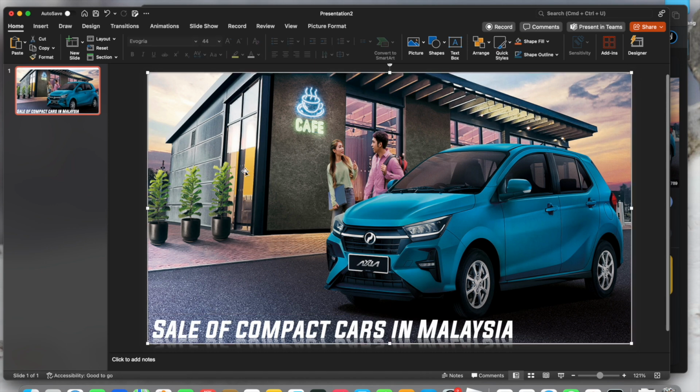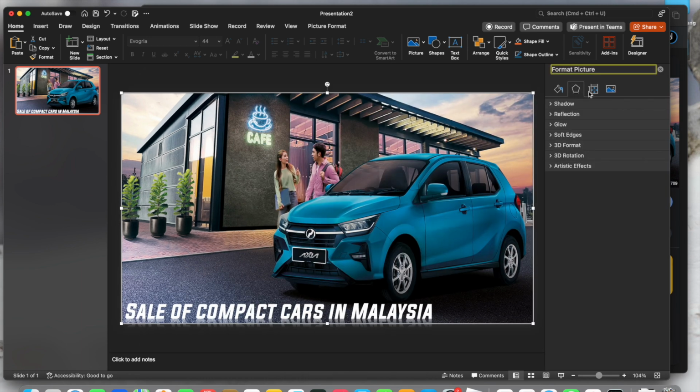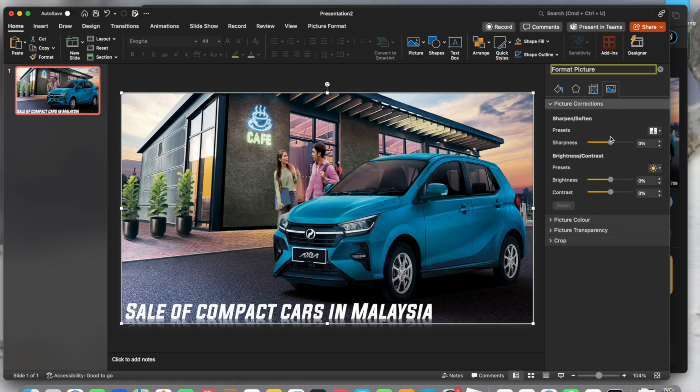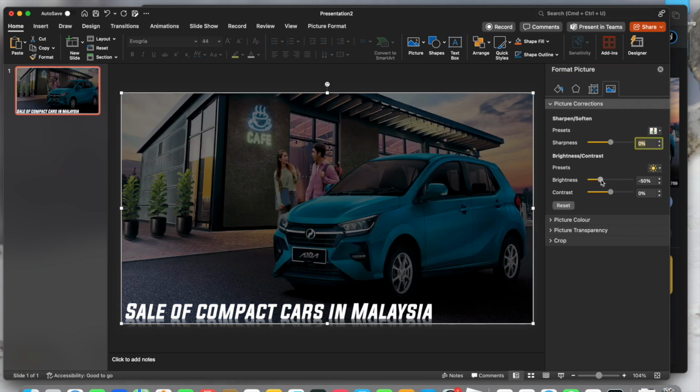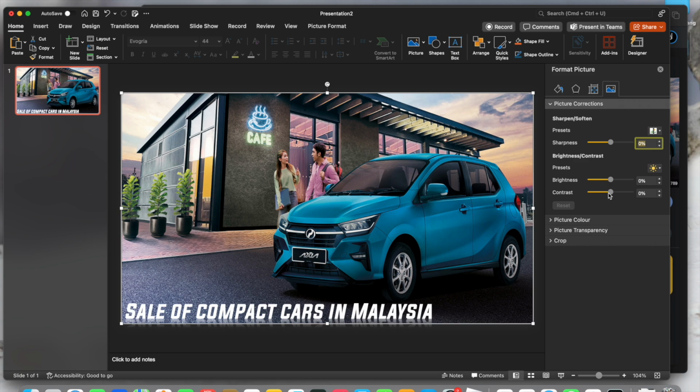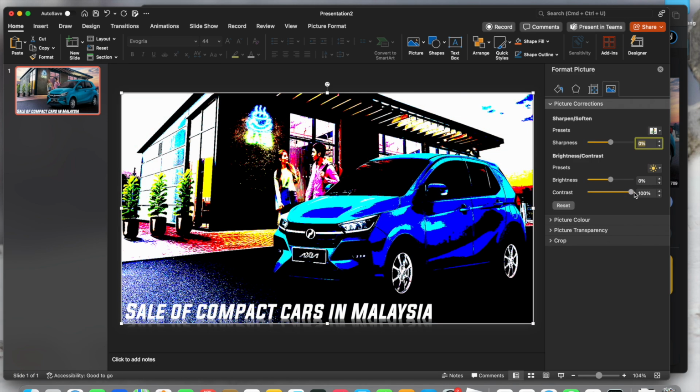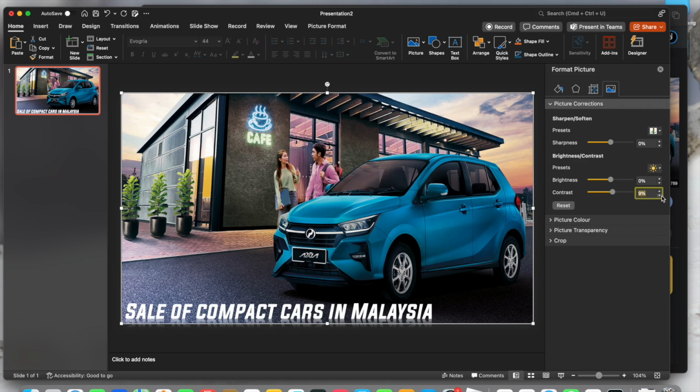Now, what I would also like to do is, you see this image right here, it's pretty boring. So we're gonna do some effects to this image as well. Click on format picture. Here we have a lot of things to do. Picture corrections, sharpness, it's not really different. It doesn't really change much. Brightness, you can make it less bright, you can make it brighter. And contrast, you can make the car pop out more or less. But I'm sticking with all of this in default.